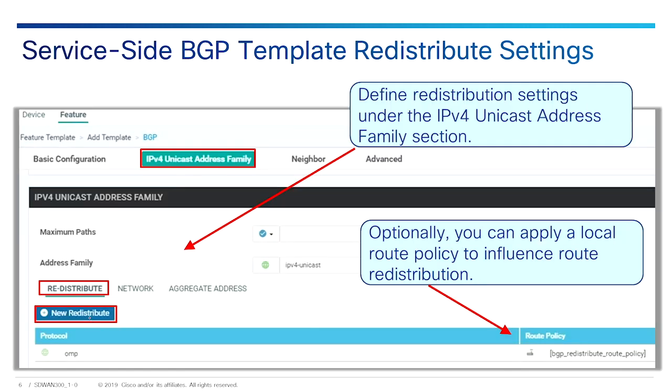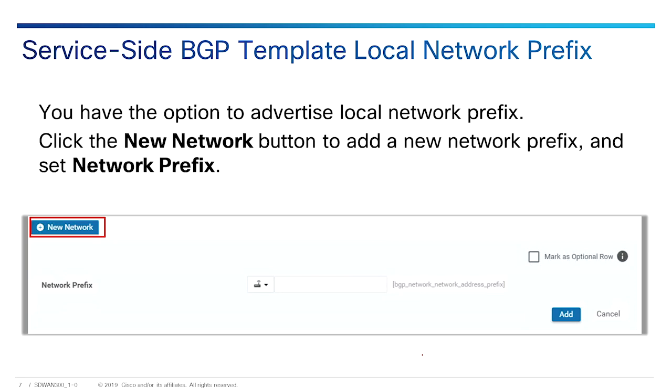All right, and then we need to decide what we're going to redistribute. Obviously, we're going to want to redistribute OMP. And we can also create our own local route policy if we choose to right here. And we also have the option to advertise a local network prefix. Remember, basically, this is equivalent to a network statement in Cisco BGP configuration.